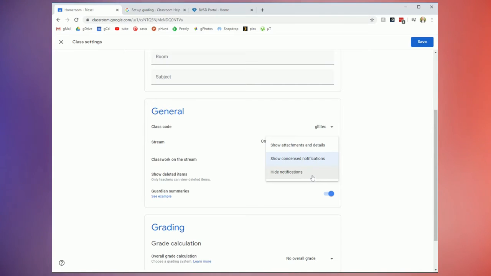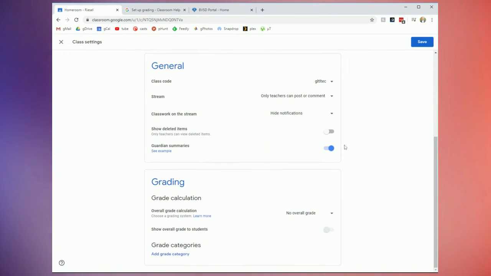So if you choose to hide notifications here, you can use the stream exclusively for announcements, for example, and keep all assignment information on that classwork tab. That might be a good way to organize your content. Totally up to you. I would keep this show deleted items toggled off. If you create something and change your mind about it and delete it, it won't confuse students. You'll still see it there if you need to bring it back to life, but it'll be hidden from students to keep things simple. I would encourage you to keep Guardian summaries on.